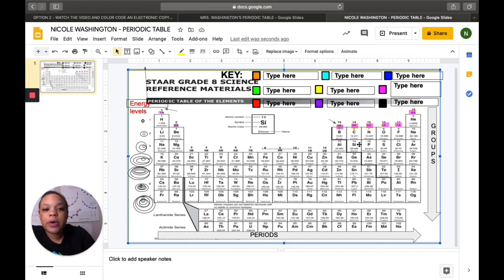So groups go up and down. They also tell you the number of valence electrons. So if you're in group 1, you have 1 valence electron. So if I ever say, hey, how many valence electrons does sodium have? You no longer have to draw it out unless that's the question, obviously. But sodium, because it's in group 1, it has 1 valence electron. Magnesium, because it's in group 2, it has 2 valence electrons.